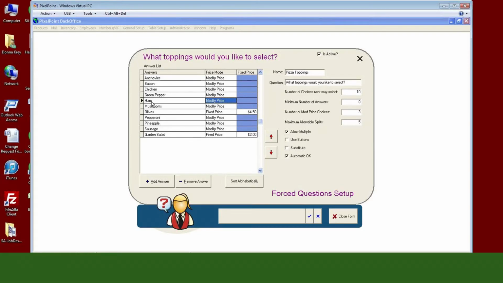So say, for instance, that price is 50 cents. Ham is not going to charge 50 cents. Mushrooms are going to charge 50 cents. Anything that I bring after my 3 choices is automatically going to default to price list A, and then that is going to charge wherever that price is moving forward.